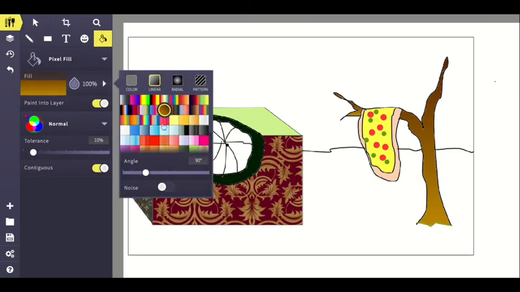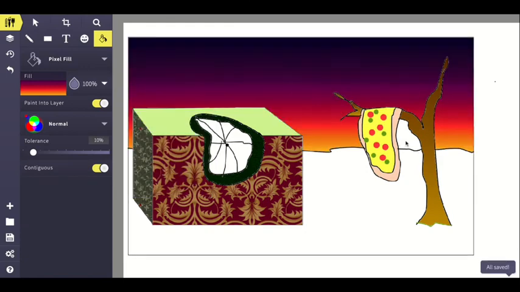I want to do the sky. I think I'm going to do this one. This kind of reminds me of a dark sunset. Cool. And I'm going to do that little gap, even though it's not going to fill correctly. It's kind of like a sunset within a sunset, which works because it's a surreal work of art.